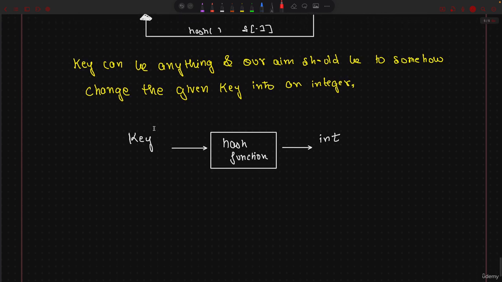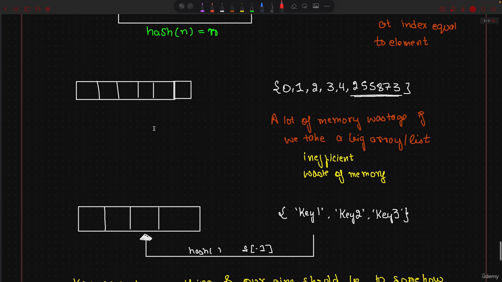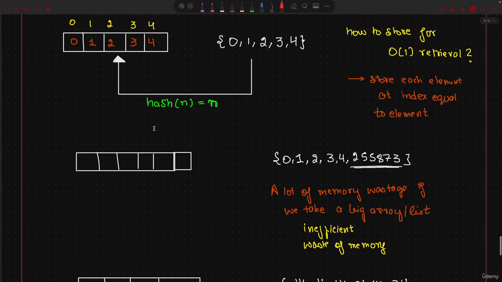Great. On that note, there is just one more terminology which I forgot. This array or list which we create is something known as a bucket array. So we say that we have buckets here where we can store things.